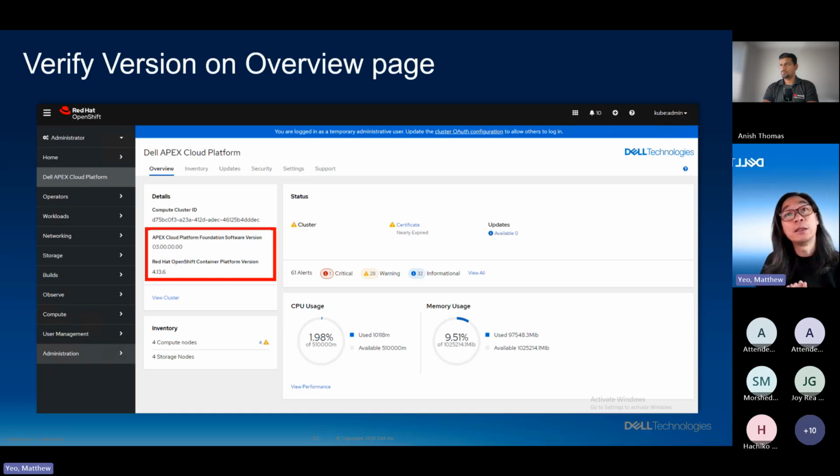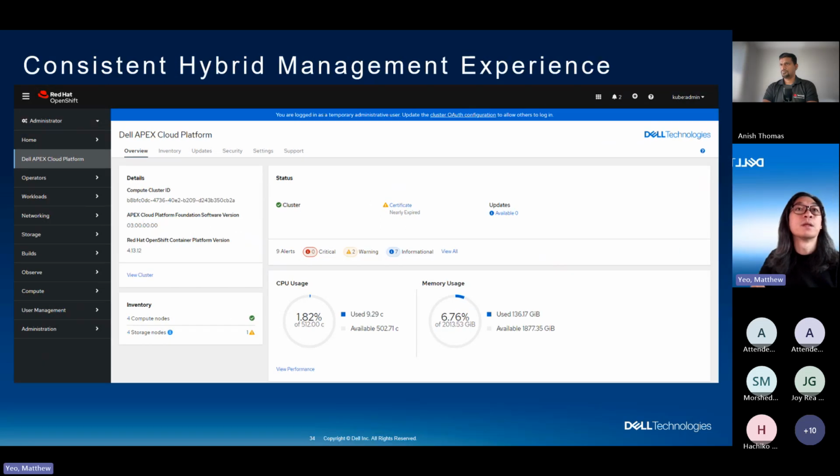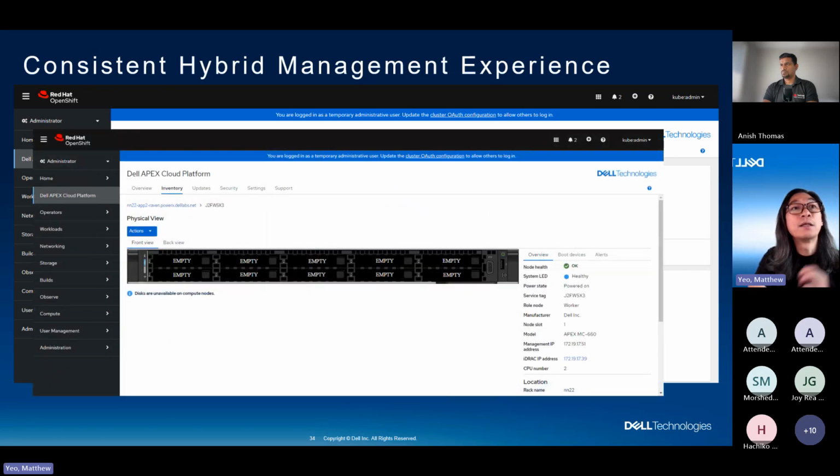If you need to check the versions that you're running, so in this case, the Apex Cloud Platform, you can actually go to the Apex Cloud Platform toolbar and then on the left, and then click on the version itself. That will tell you the version that is currently running. All right. Then you can also see the status of your environment, including your infrastructure. Obviously, we'll show you the front view and the back view of the systems. This shows empty because we don't have any disk running in there.